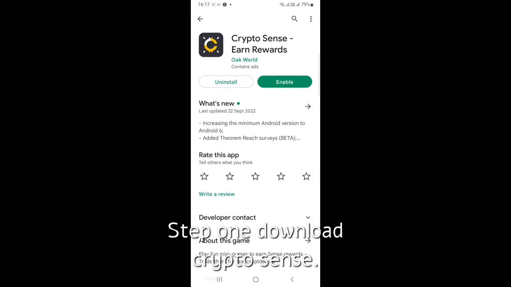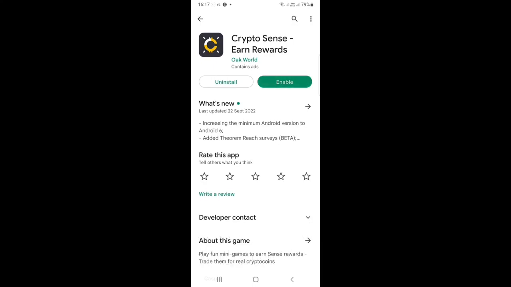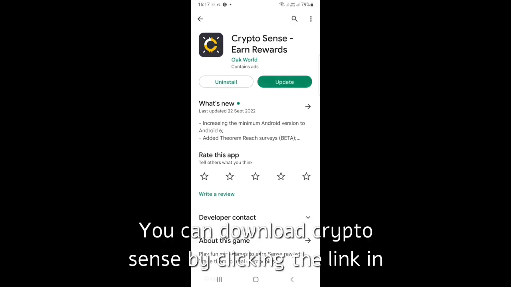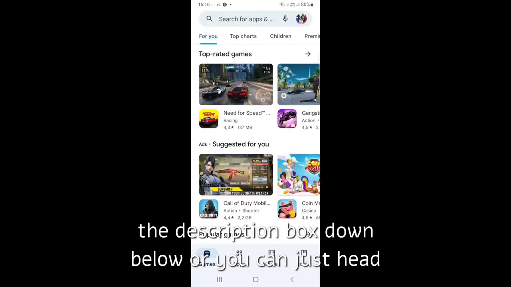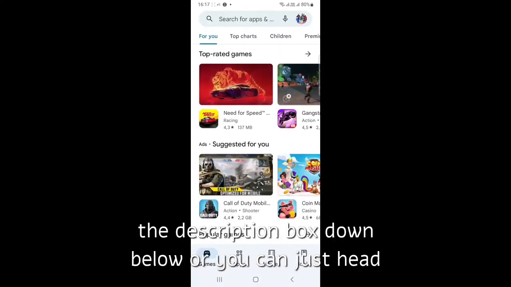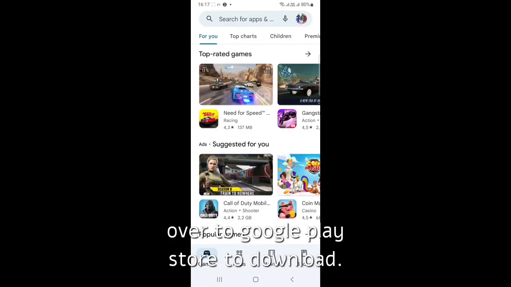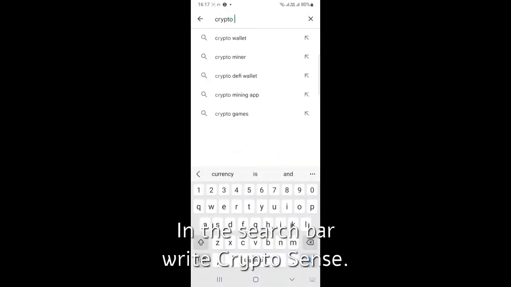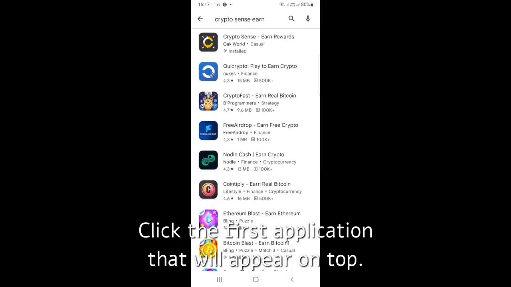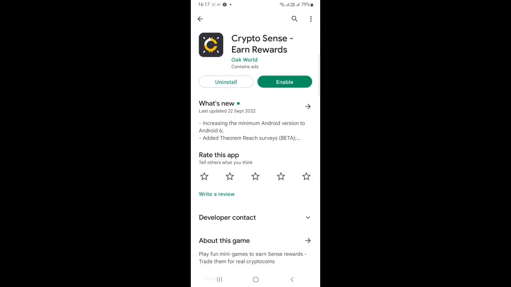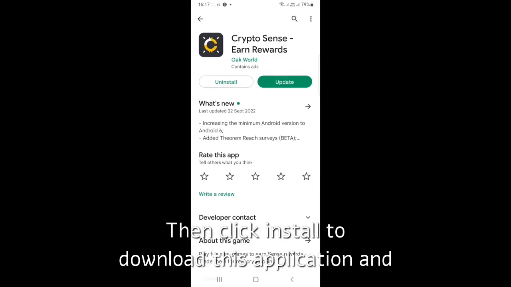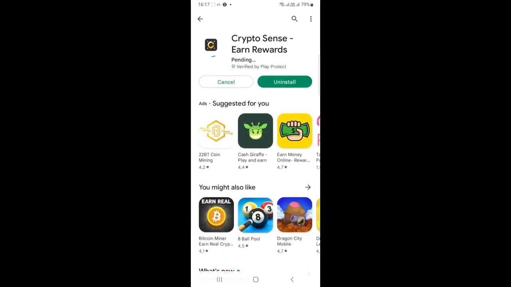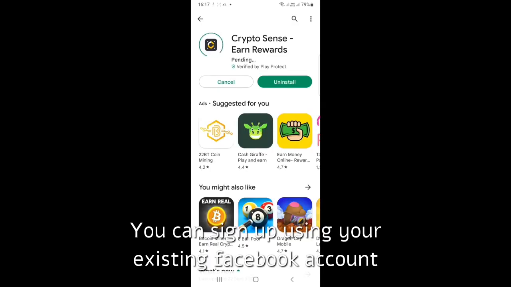Step 1. Download CryptoCurrencies. You can download CryptoCurrencies by clicking the link in the description box down below, or you can just head over to Google Play Store to download this app. In the search bar write CryptoCurrencies. Click the first application that will appear on top. Then click Install to download this application into your mobile device. You can sign up using your existing Facebook account or Google account.